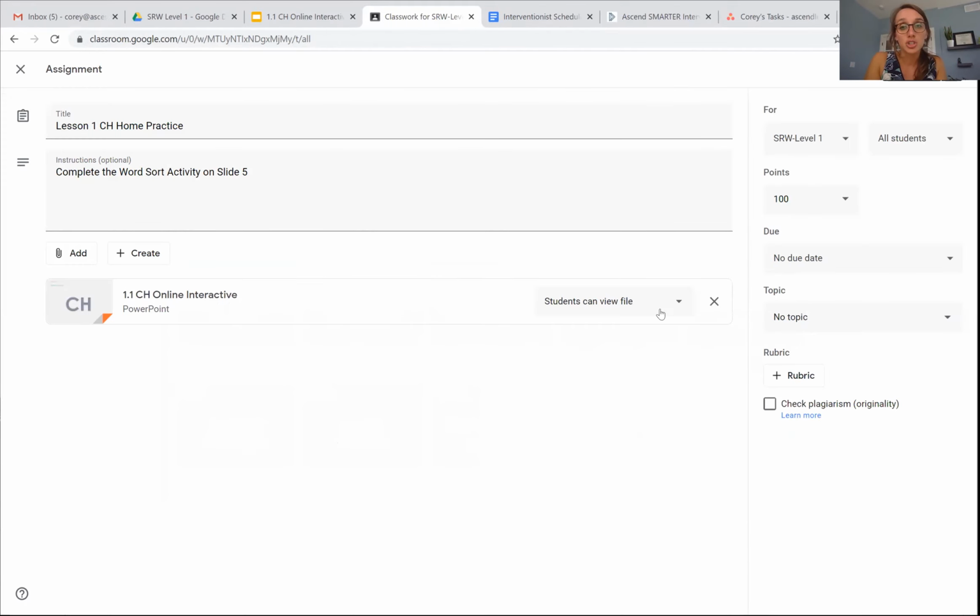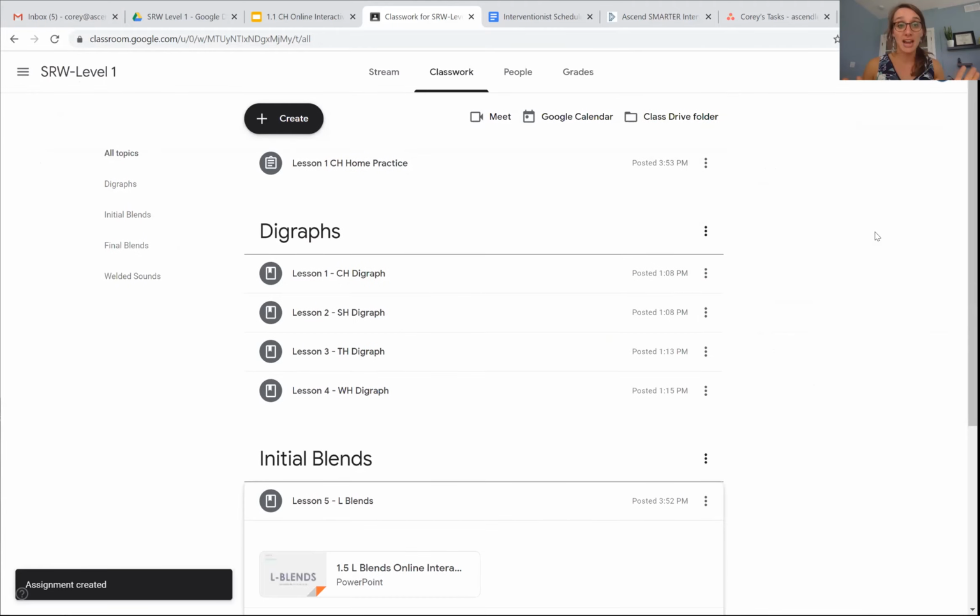And now what you want to do is, students can view file, students can edit file, or you want to make a copy for each student. So if this is an assignment where you want them to have their own copy where they're working from it, make a copy for each student, then you are going to assign. You can decide if you're going to have points, if you're going to have rubrics, if you're going to grade them. You can decide all of that, and that is awesome.